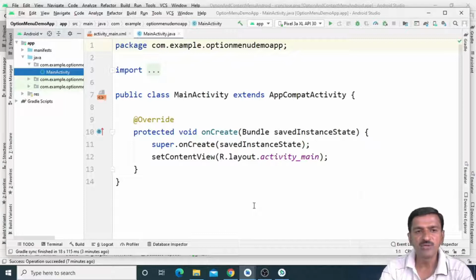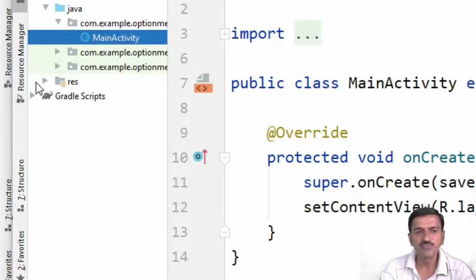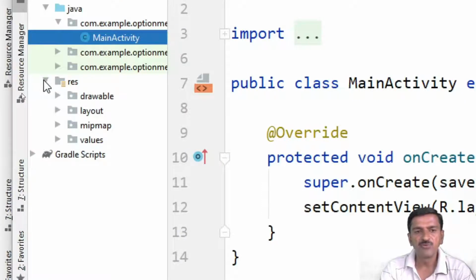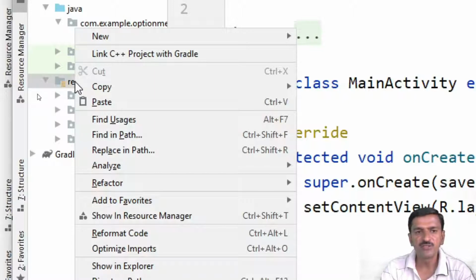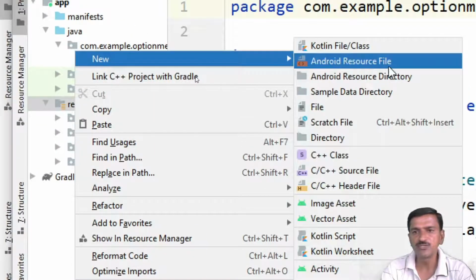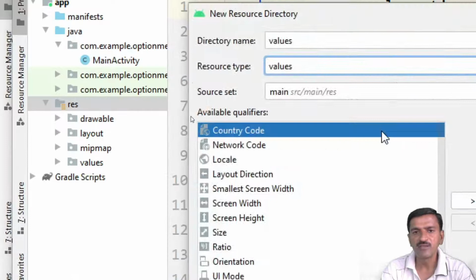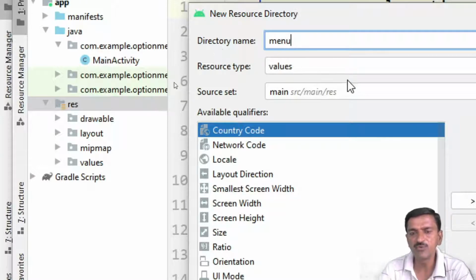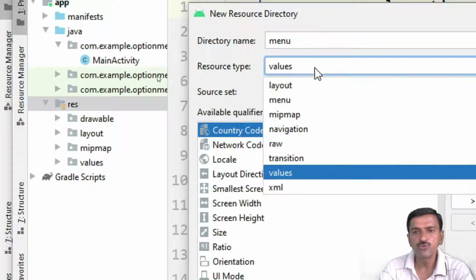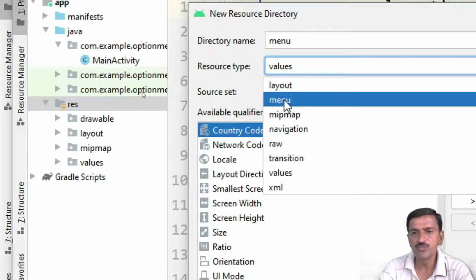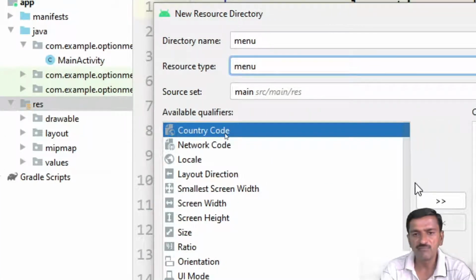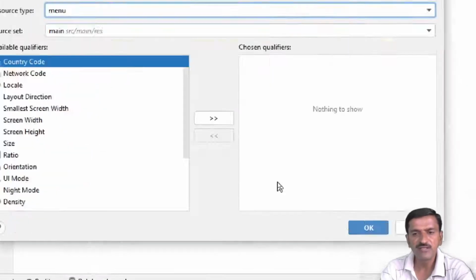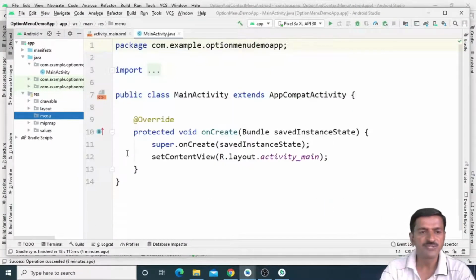For adding a menu in your application, you first have to add the Android resource directory. For that, right click on the resource directory and choose Android resource directory. Here you specify the resource directory name as menu, or any valid name that you want, but you have to choose the resource type as menu for keeping the menu file inside it. After that, choose the OK option.